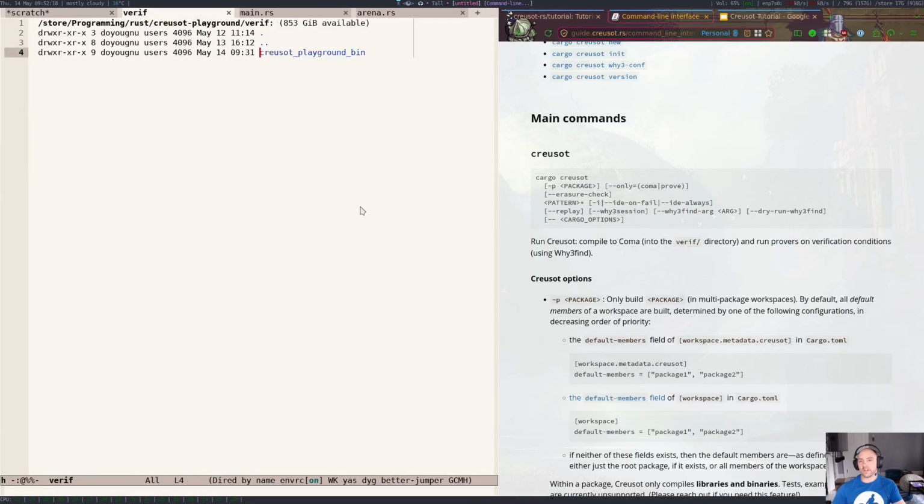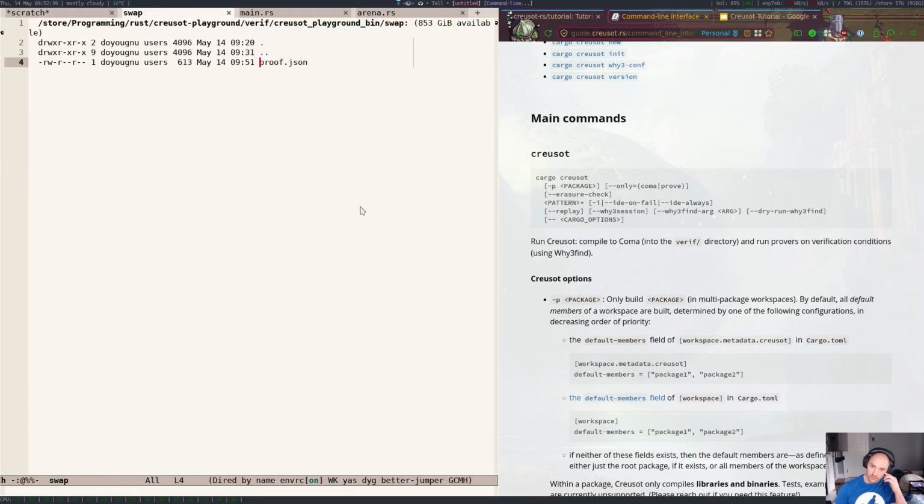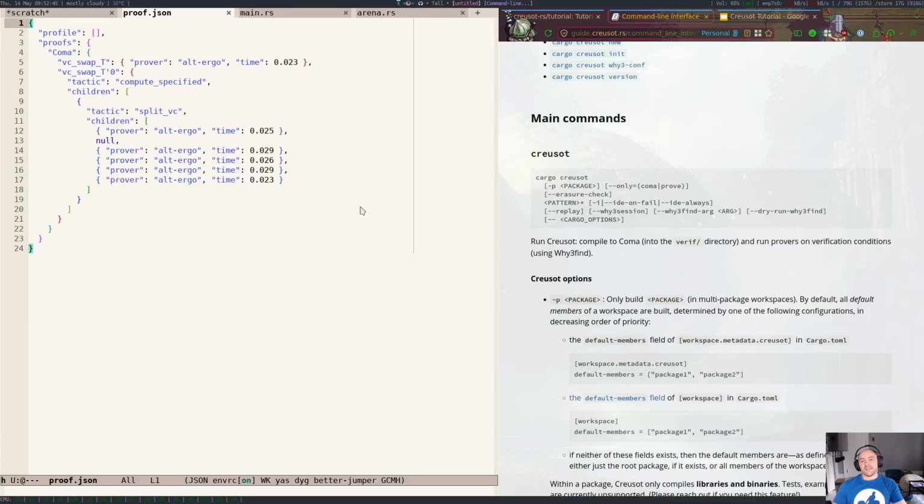Up. There it is. Creusot play around bin. Okay, add one, some slice, swap. So it must create a Coma file in a directory for each function that you're trying to prove over. Proof.json. Oh no. Okay, there it is. So it records the time, it used Z3, or used Alt-Ergo, which is also a solver I'm not familiar with.